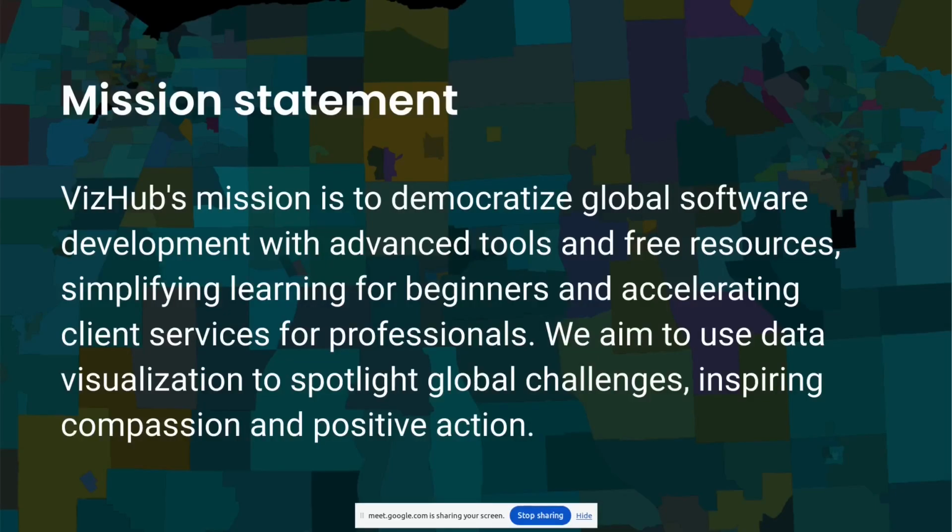I want to start with this mission statement. This is the first time I'm telling anyone this, and so I welcome feedback. VizHub's mission is to democratize global software development with advanced tools and free resources, simplifying learning for beginners and accelerating client services for professionals. We aim to use data visualization to spotlight global challenges, inspiring compassion and positive action.